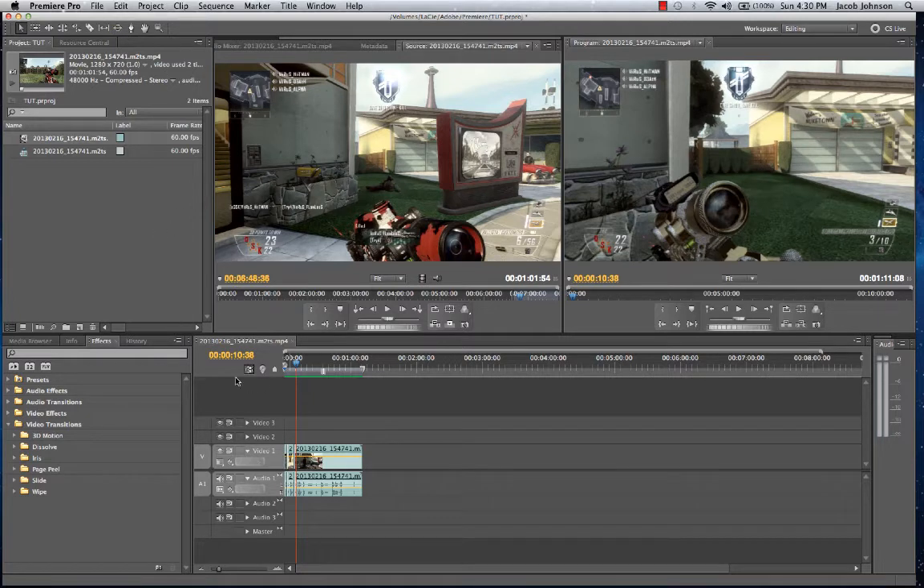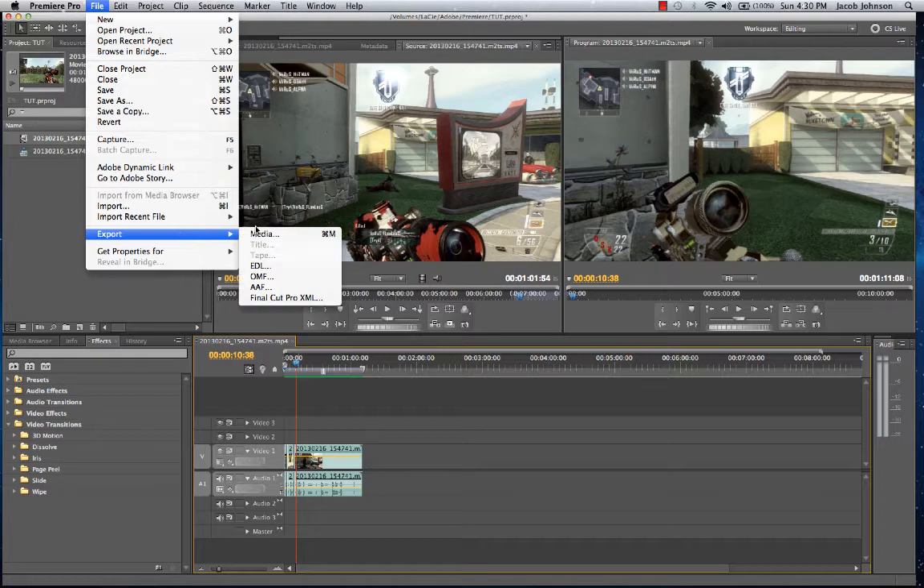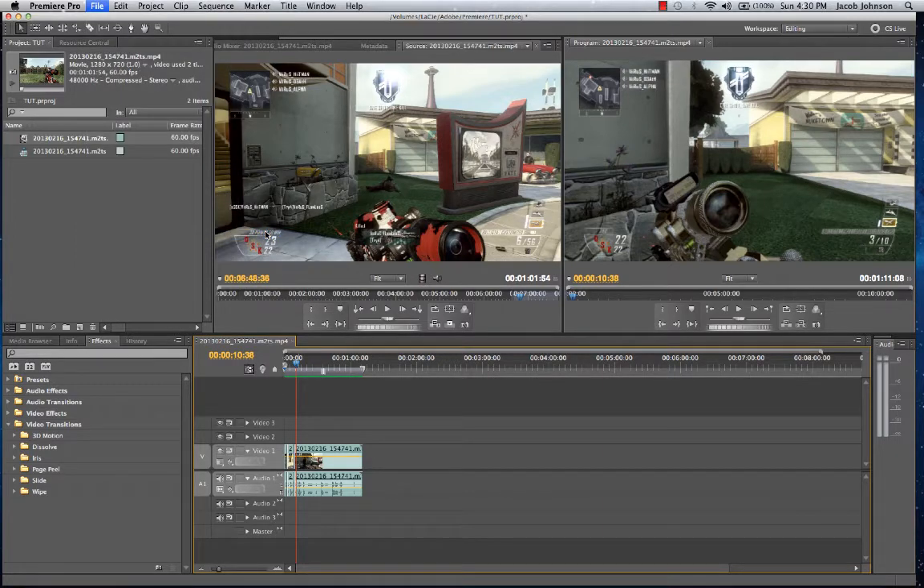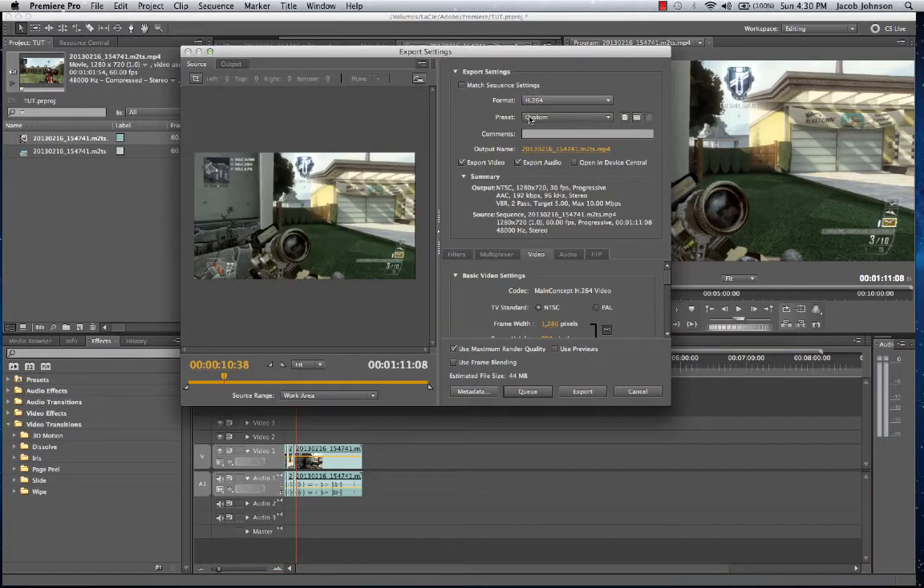Anyway, let's say I want to export this now. Export, which is Command M. Let me just go up here and do it that way as well. Now for the video settings, this was recorded in 60 frames per second. I want square pixels, High profile, 5.1, render at maximum bit depth, VBR 2 pass is what I use.